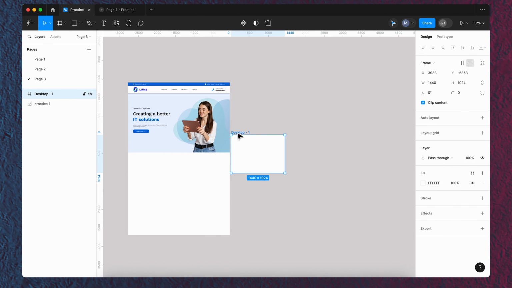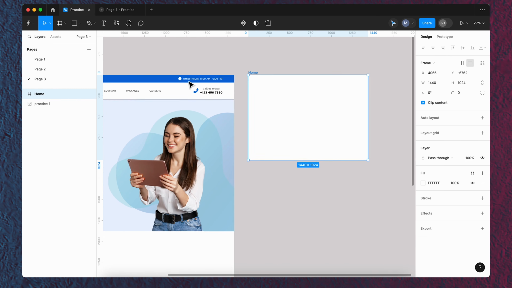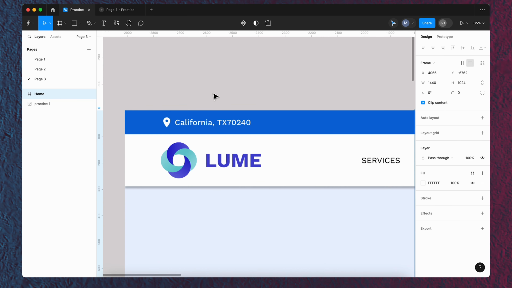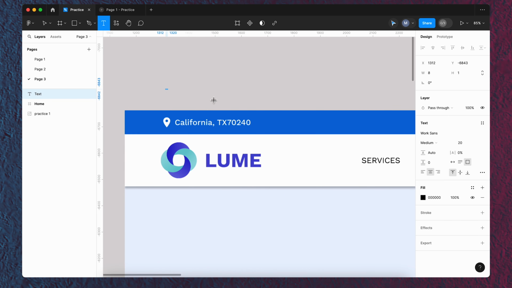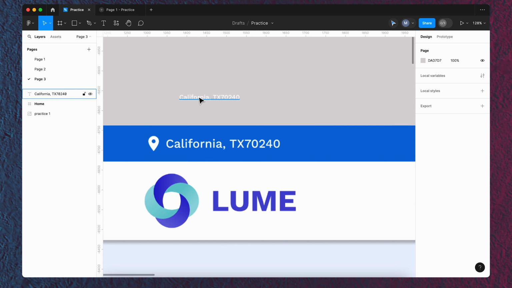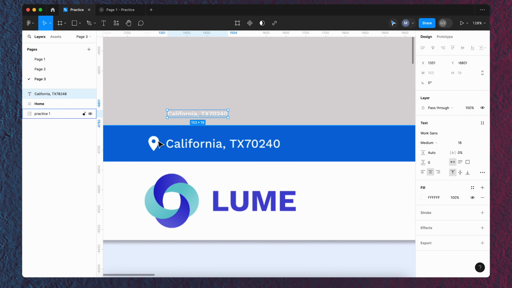First of all, we need a frame and name it home. For making this part, I need a text box. Choose the size 16. And change it to white. Now I need the location icon.